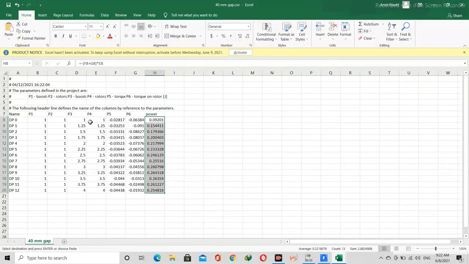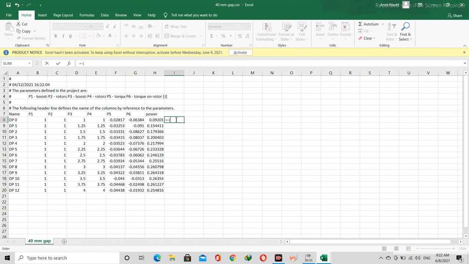We have already done this, you get it like this: angular velocity, torque, so we have to calculate the power. Then how can we calculate power, I am showing you. We have to add the torque of both the main runner and the booster runner and multiply it by the corresponding angular velocity. And we will get the power for each angular velocity.